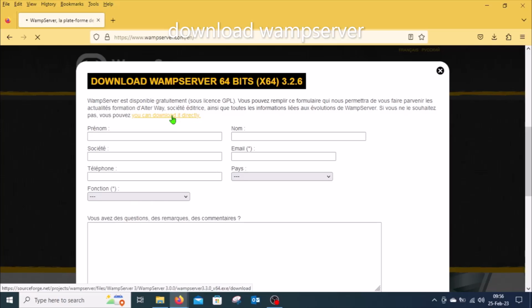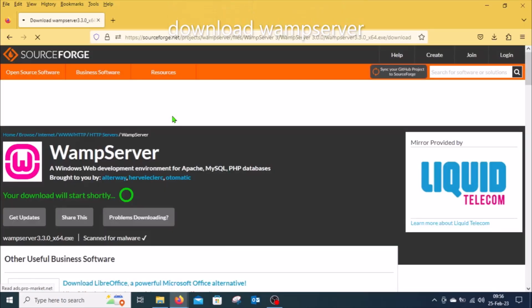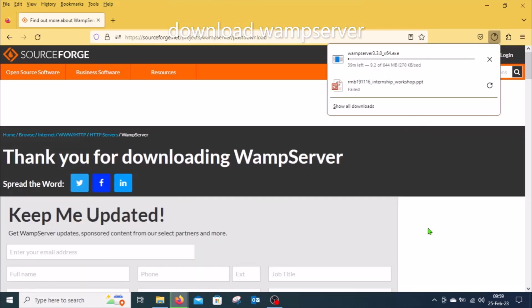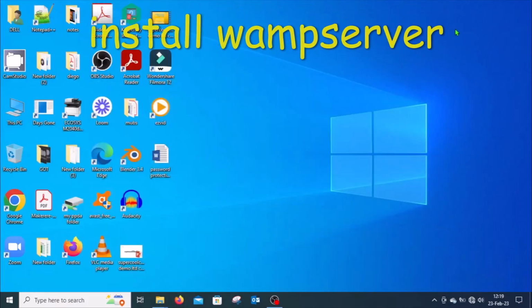That takes me to a countdown, counting down from 5 to 0 for my download to start. I wait for it patiently. Within a few seconds, my download should be starting. Once it has started, I get that message saying thank you for downloading wampserver, and I can monitor the progress of the download in the top right corner, and I wait for it patiently to download until it is completed.